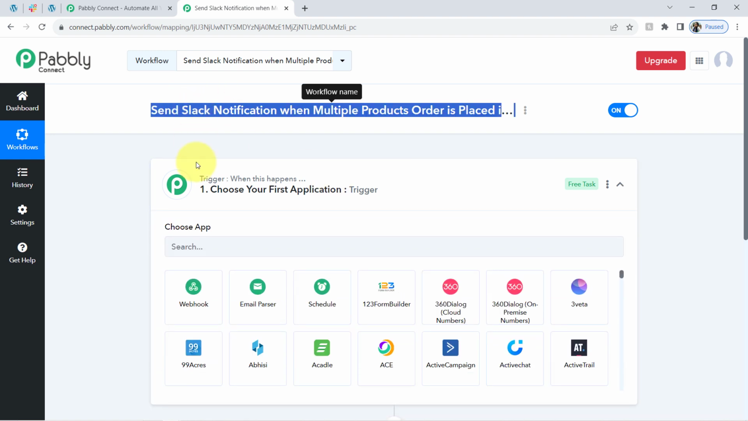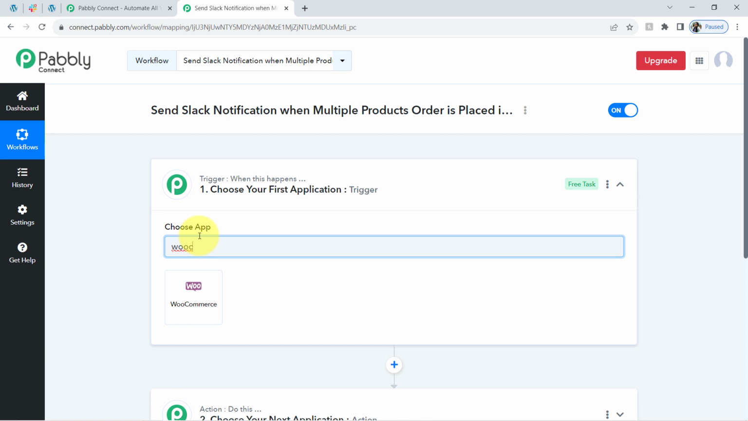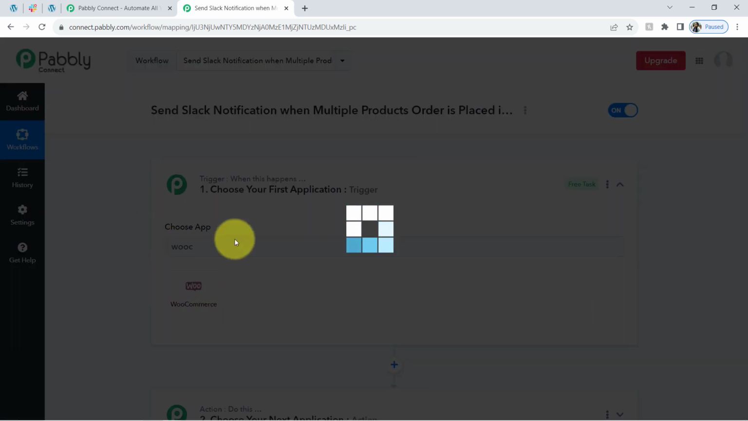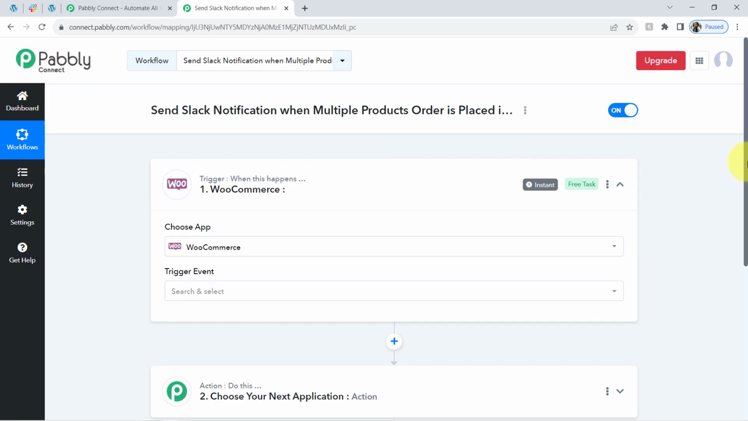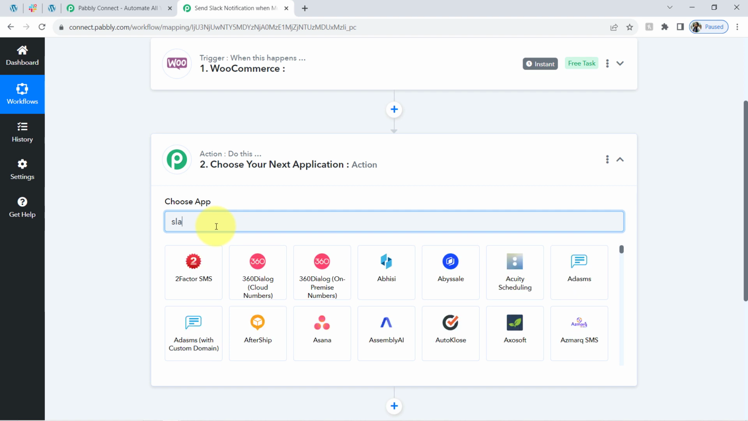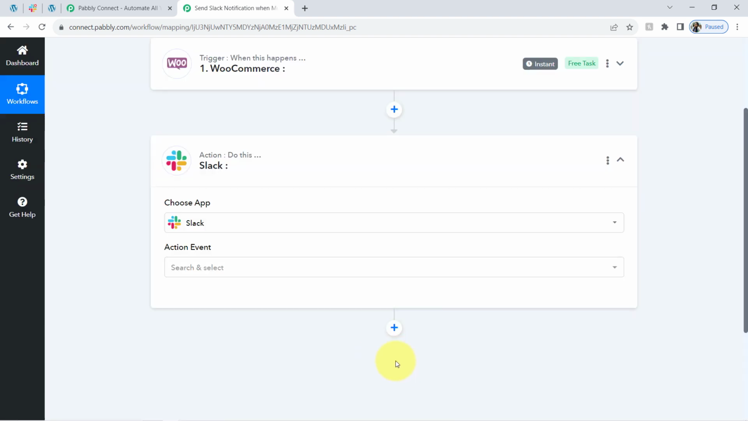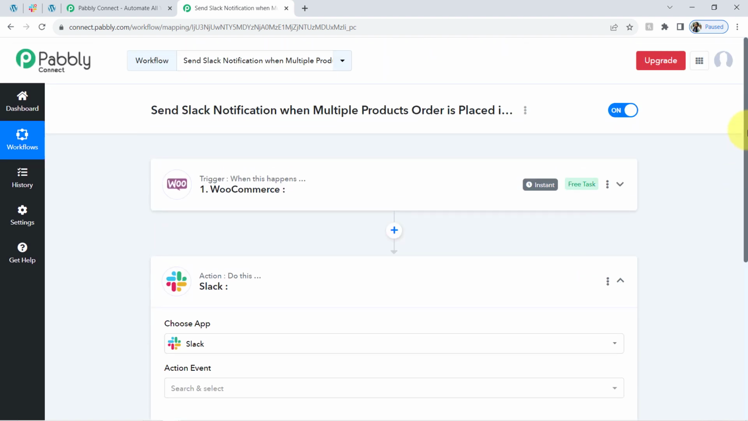According to our use case, I want that whenever an order is placed via WooCommerce and that order consists of multiple products, then automatically share the order details on Slack, notifying your team. So in this way I'm selecting both the applications in the trigger and the action window, and by clicking on this plus icon you can add as many applications as you want. You can connect your applications and automate a lot of complex business processes.